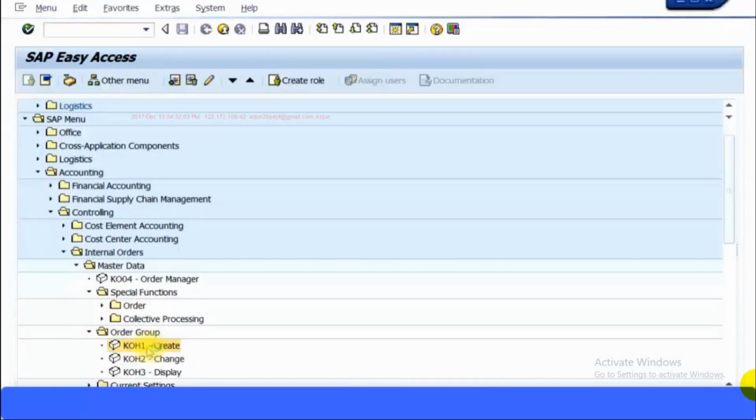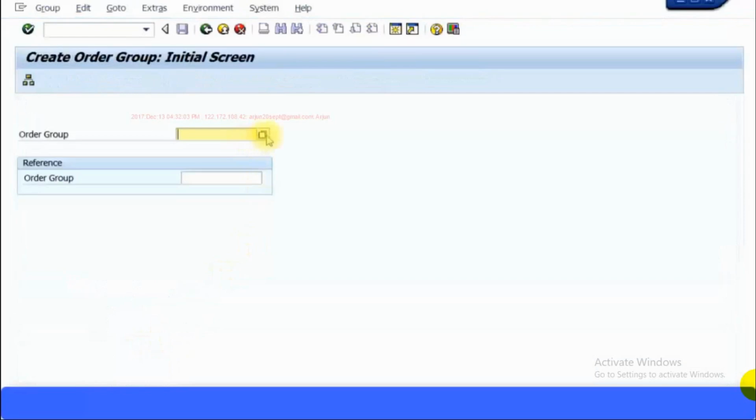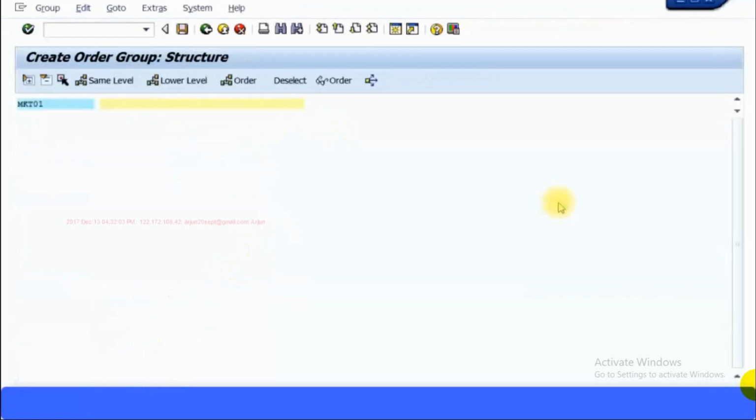And you can give an ID over here. So I'm going to call this order group MKT01, just for marketing campaign and promotions. I'm just going to give a short ID called MKT01. I'm going to call this marketing campaign orders, something like that. And this is my group ID and my group description.